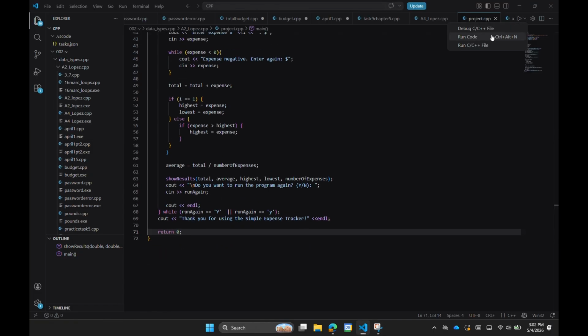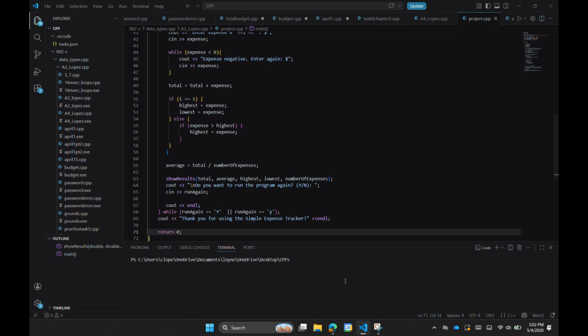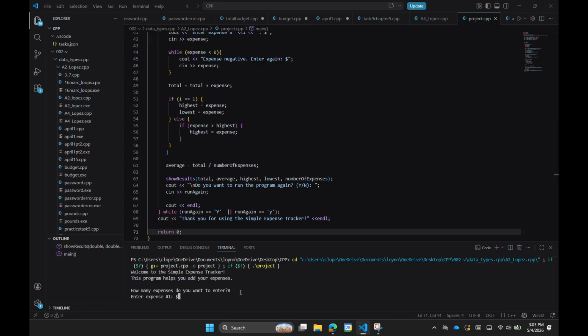The function show results makes the code cleaner, instead of printing the final summary in the middle of the main program. So I moved it to its own section. That way, the main function is mostly focused on getting input and doing calculations, and the show results function is focused on displaying the output.